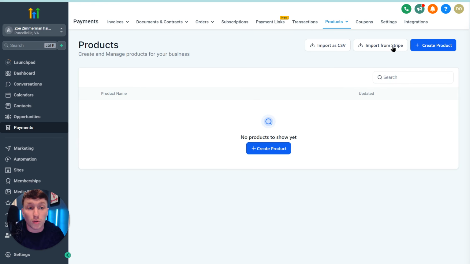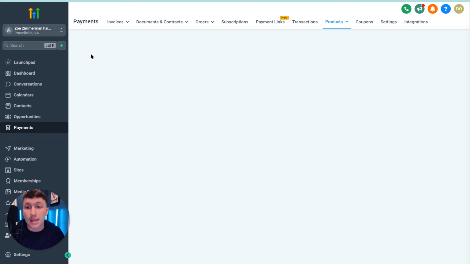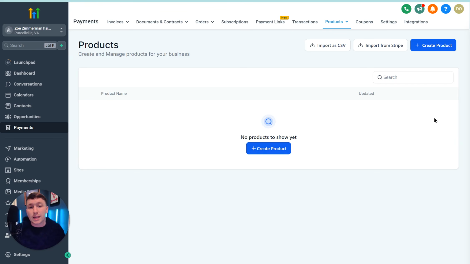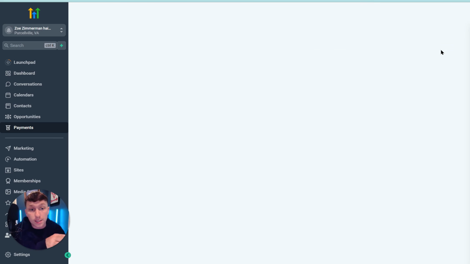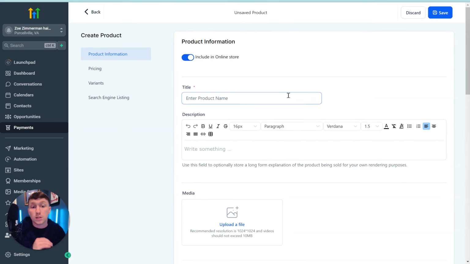You just make sure you build them out. You can import from Stripe, same thing. You'll just click it, pick your product, bring it right in. But for a lot of people that just set up Stripe, it's much easier just to come in here because it's already connected to Stripe. So all you have to do is create your product. And then once it's saved and done, you now have a product to put in.